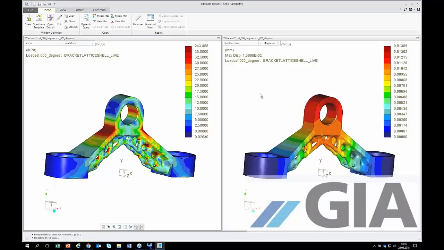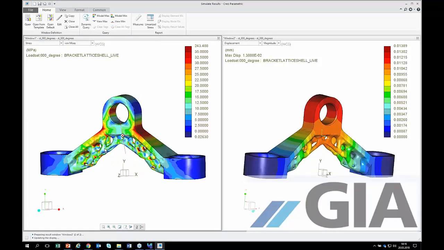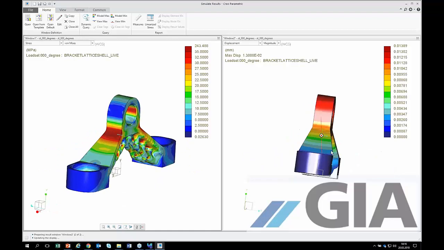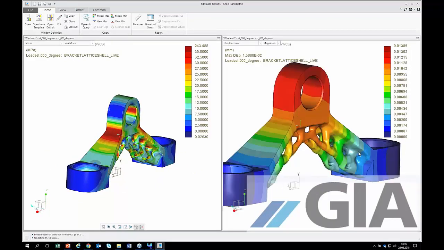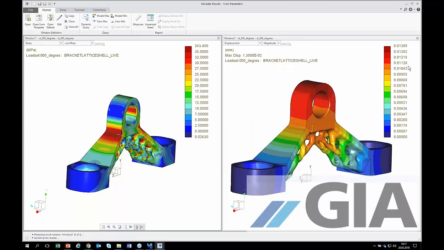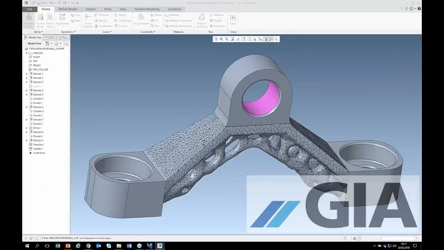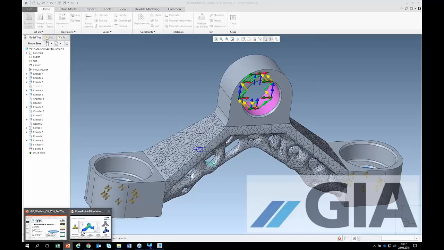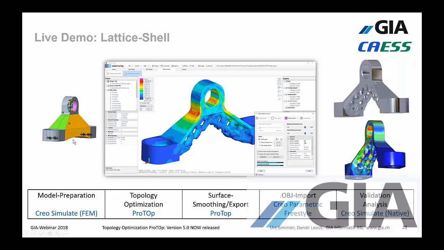Now we can see the behavior of my component in Creo Simulate or in my original FEM system, and let's say that's closing now the loop of this demonstration. So I'm going here back to my Creo Parametric environment. Okay, and let's go back to my slides here.